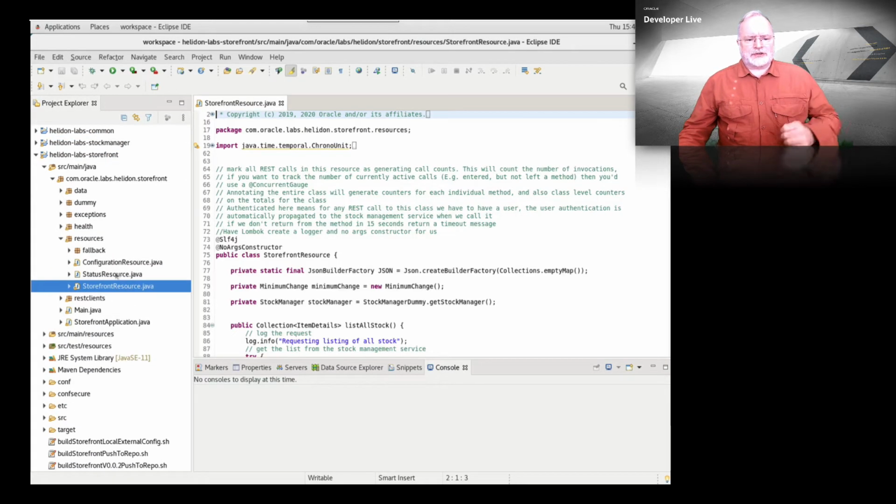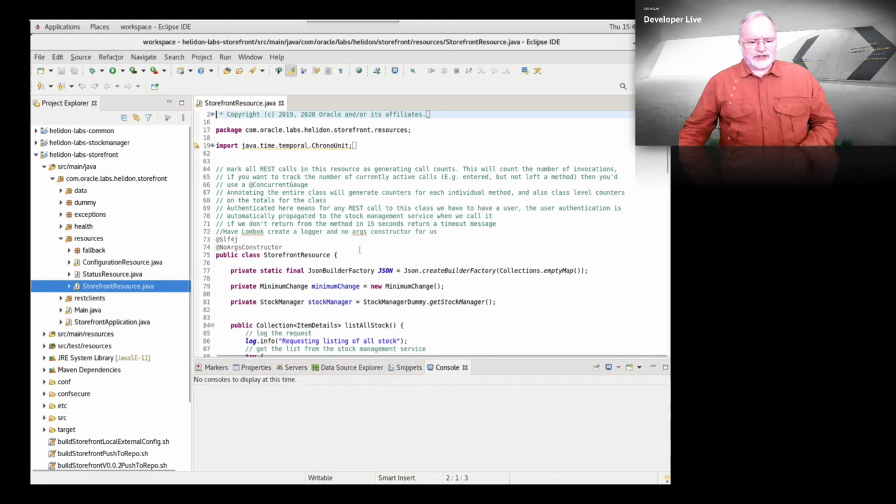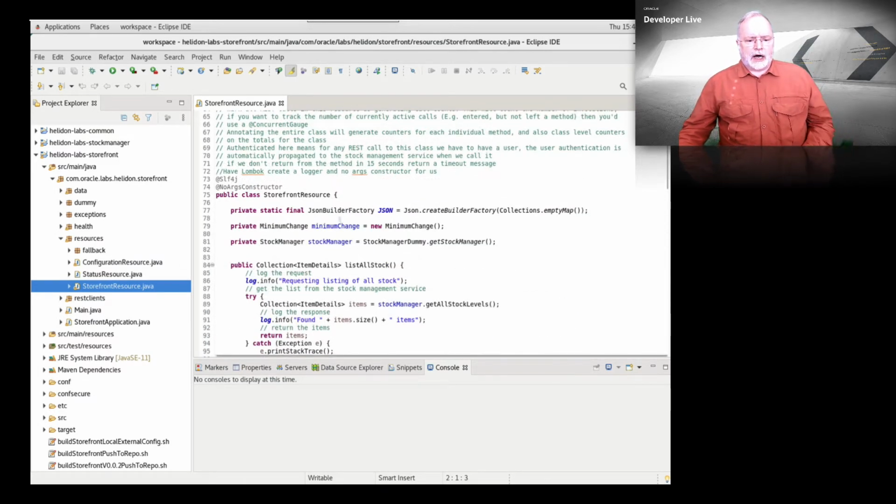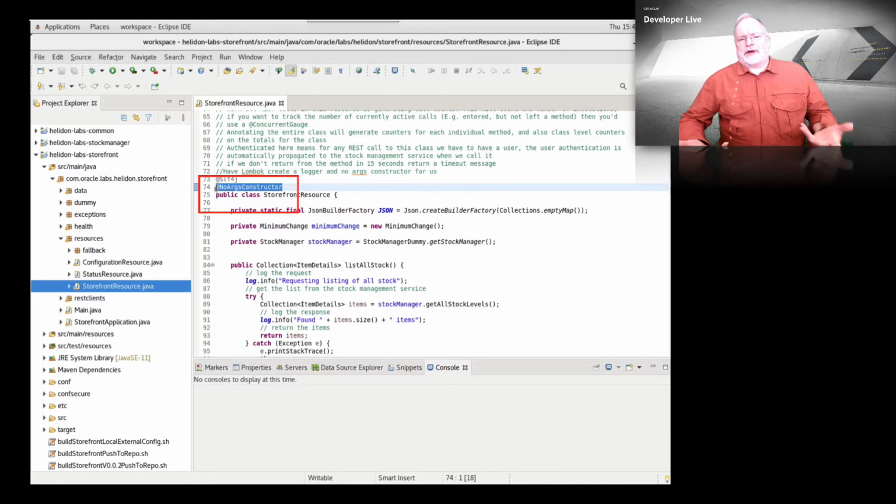So here we have our storefront code. This is just standard Java. There's nothing particularly complicated about it. I'm using a couple of features from a software product called Lombok, really just to speed things up. That's what you'll see in these annotations, SLF4J and NoArgsConstructor. It basically tells Lombok to create a constructor with no arguments for us automatically and to create a logging engine for us.